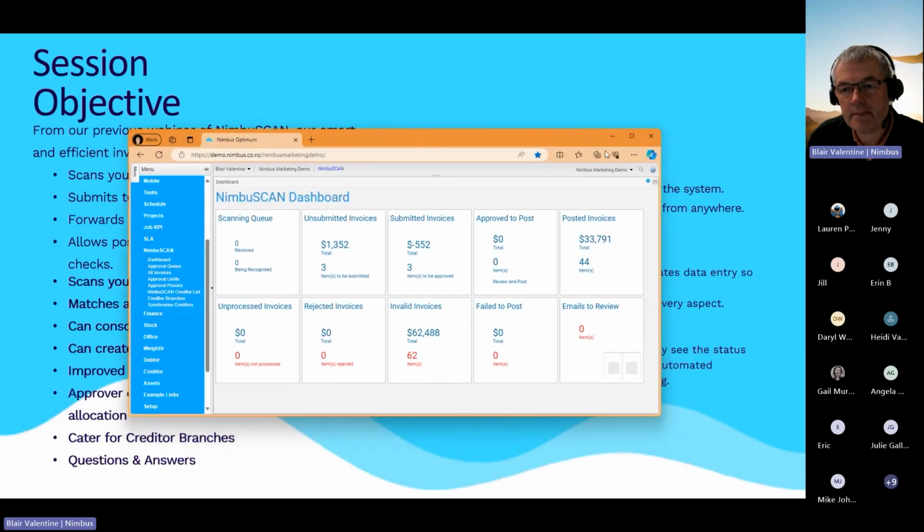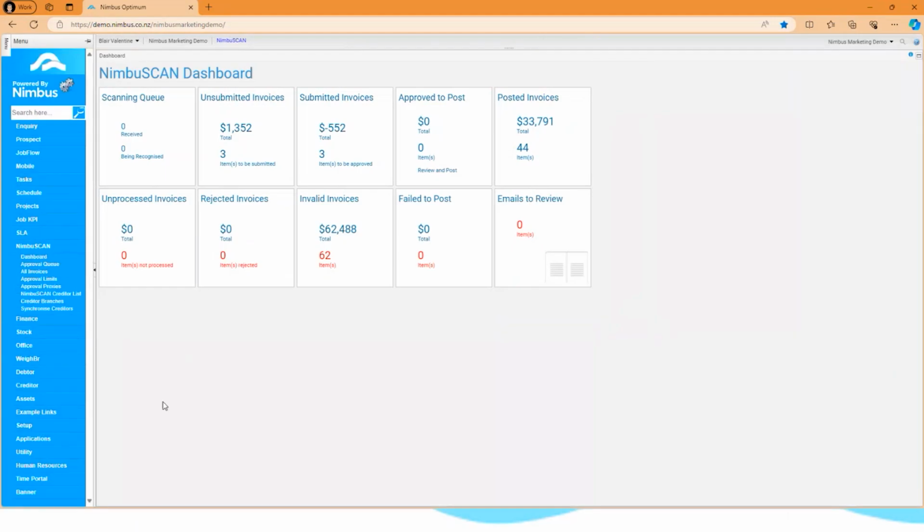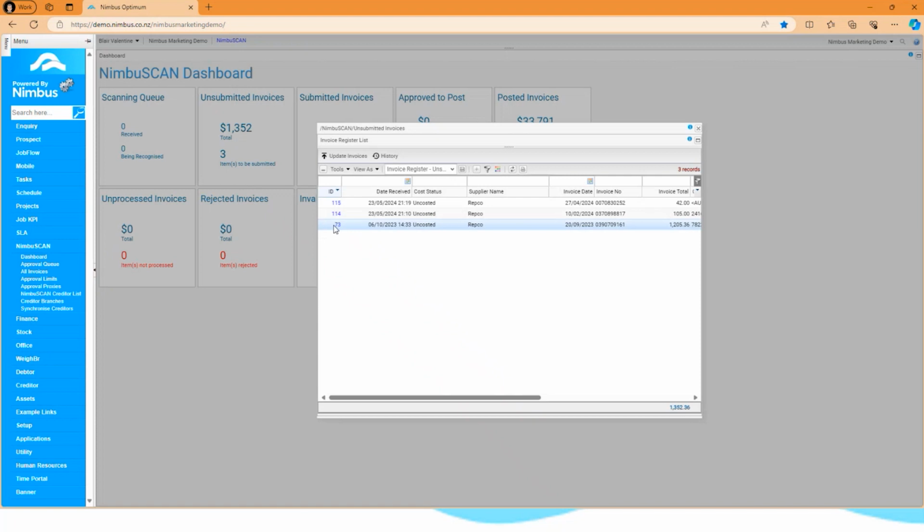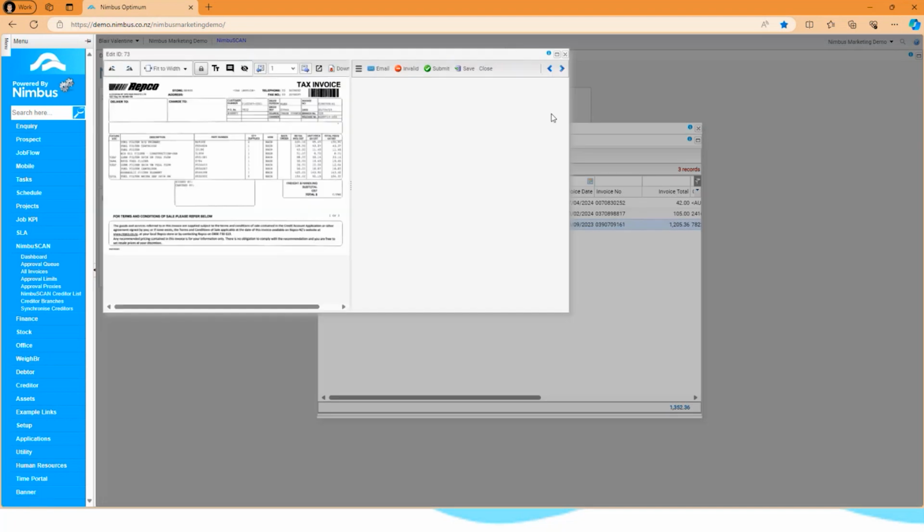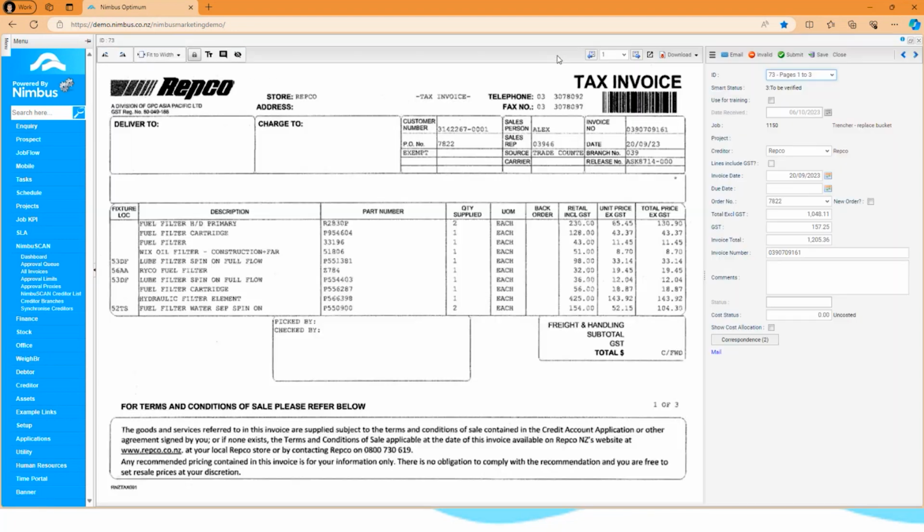Within Nimbus, open this up. If you have NimbuSCAN, there will be another menu in your system called NimbuSCAN, and we come to the dashboard. Within the dashboard, I'm going to focus at the moment on the unsubmitted invoices. These have come into the system, they've scanned, and they're sitting in here waiting for me to do something with them. So if I open up my unsubmitted invoices and click on one of my items, number 73, and make that a lot larger so we can see it, what I can see at a glance is exactly what my creditor invoice looks like as it's come into the system.